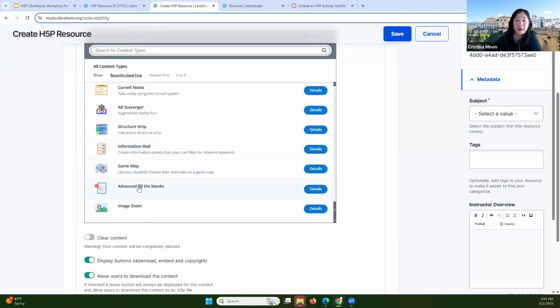We had looked at advanced fill in the blanks, but this was not accessible. And then ADAPT created select choice. The advanced fill in the blanks is like a drop-down menu, so it's exactly the same as select choice in ADAPT, that it is accessible. So you want to kind of pick and choose, especially if you want to use it in ADAPT as homework.